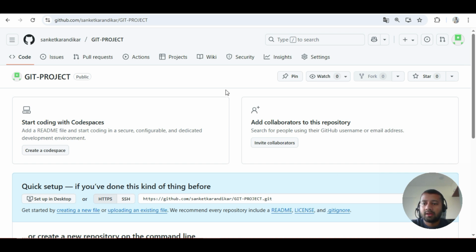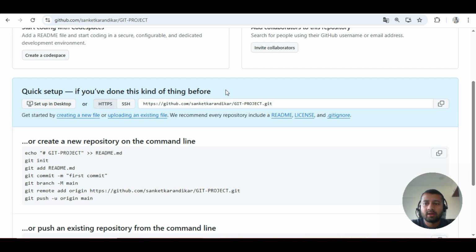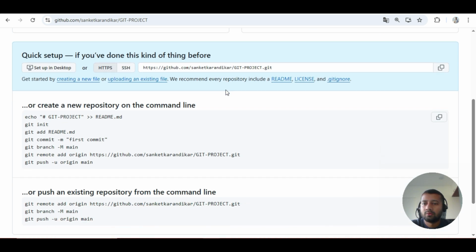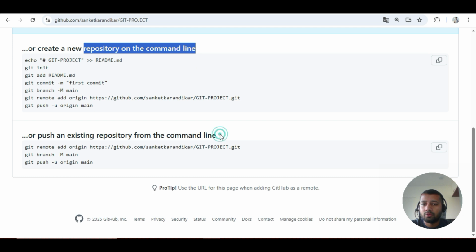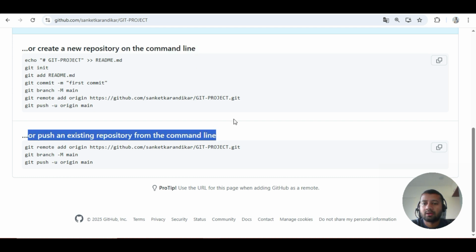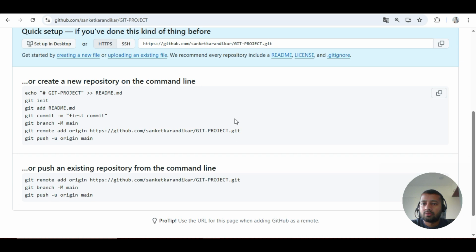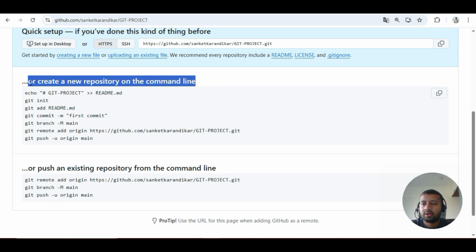Okay, right after creating one, if you scroll down a little bit, you will see that there are a few guidelines to either create a repository on the command line or to push an existing repository from the command line. So as I explained earlier, we will go with this one, create a new repository on the command line. To do that, I'll show you what has to be done.